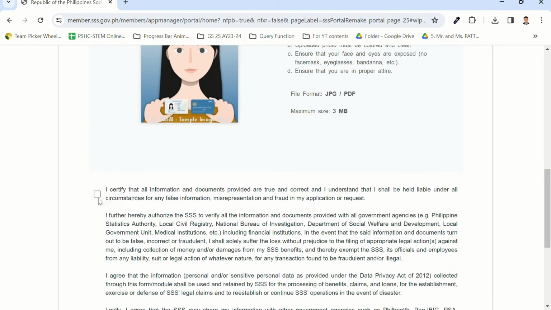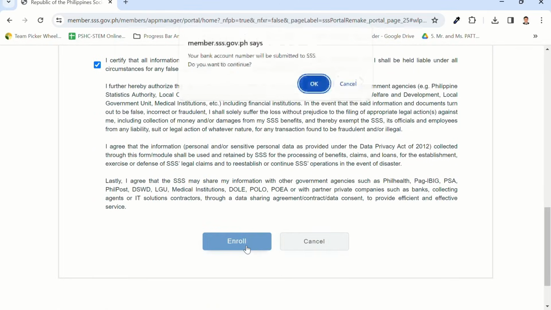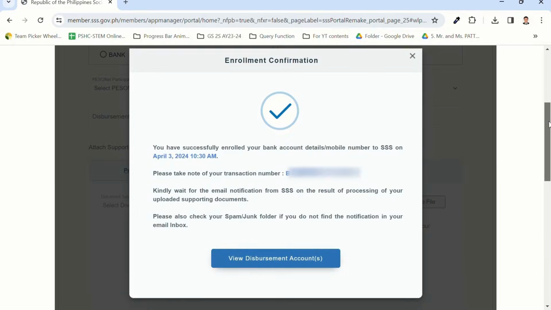Tick the box to certify that all information and documents provided are true and correct. Then click Enroll to complete the bank account enrollment process. Take note of the details shown on the enrollment confirmation message and wait for the email notification from SSS.